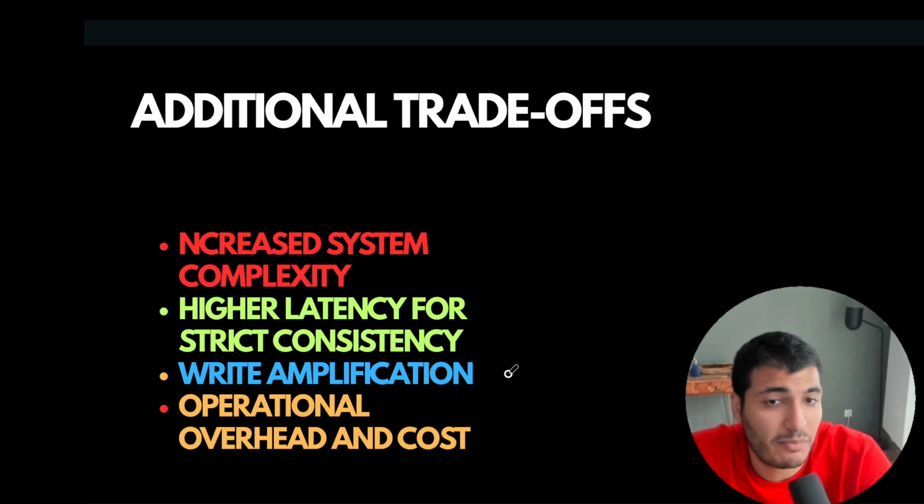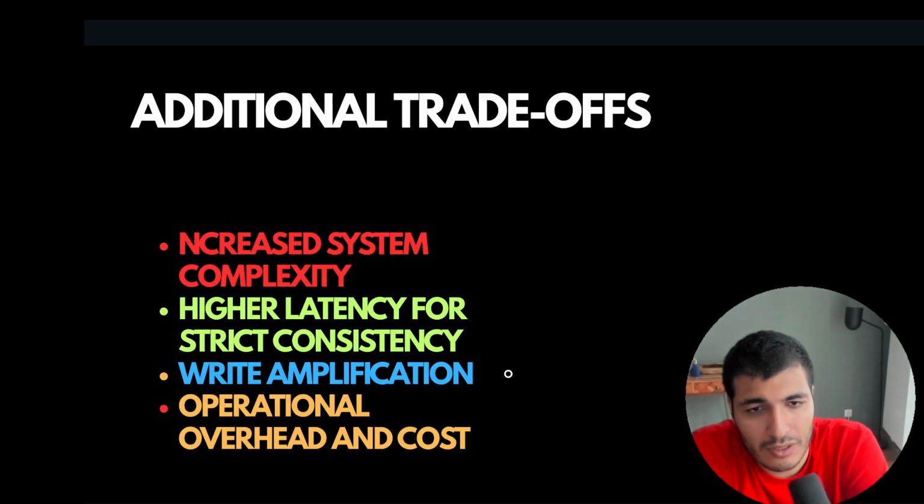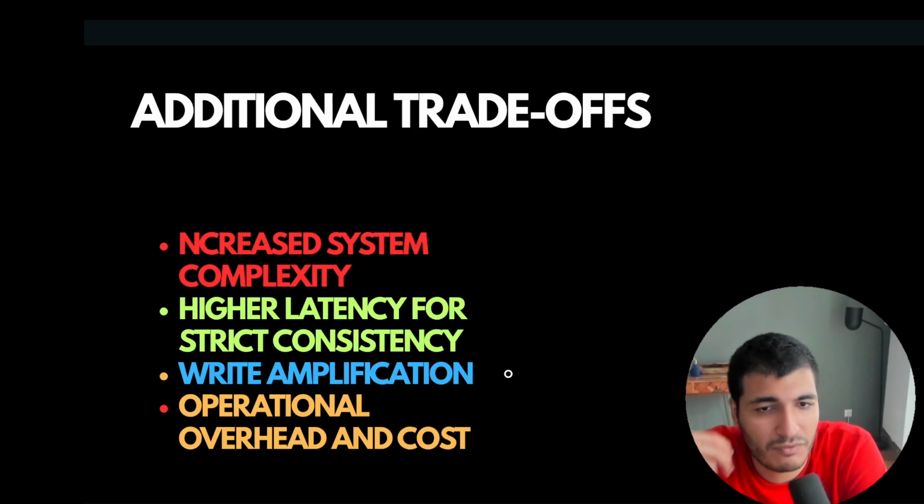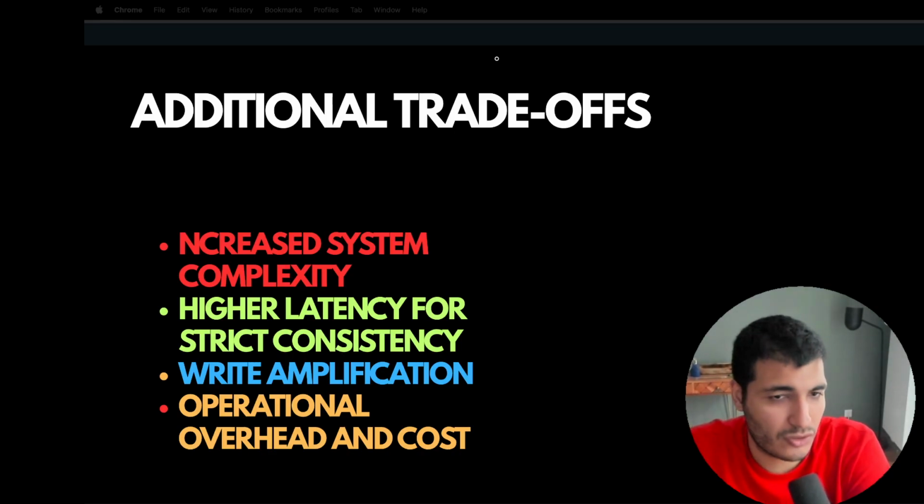And number three, we have write amplification. This is a key performance consideration. Every single write operation on any master node needs to be replicated to all the other master nodes in the cluster. This means a single logical write request from your application turns into multiple physical write operations across your network and disk. This amplification of writes can significantly increase network load and disk I/O, impacting the overall performance and potentially increasing infrastructure costs.